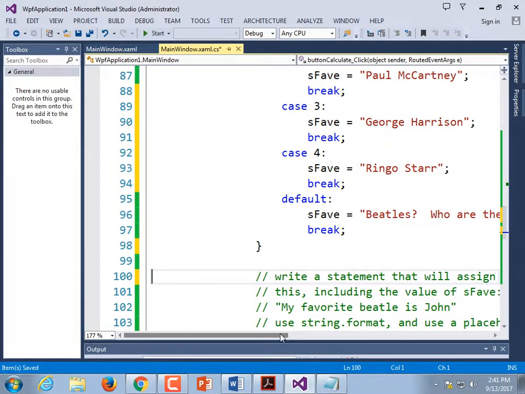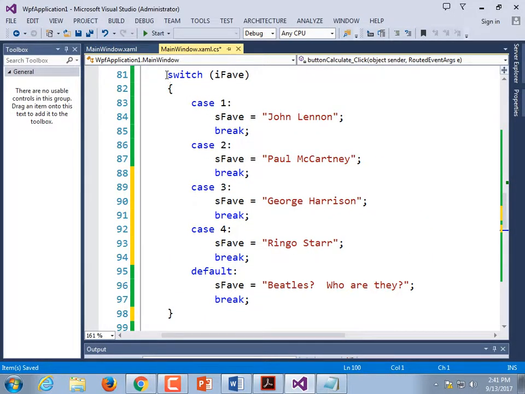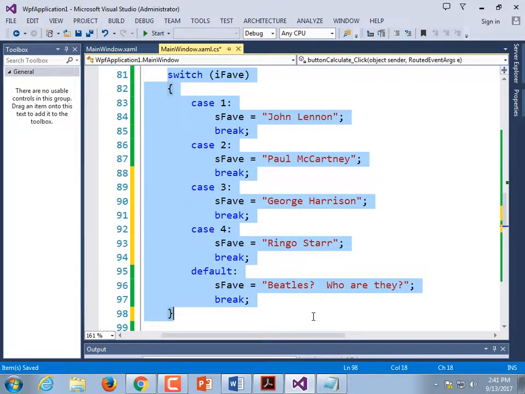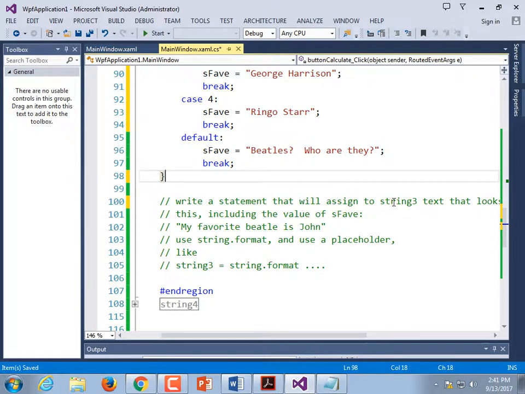Okay, so we have the contents of our switch finished. Case 1, case 2, case 3, case 4, and the default. Underneath, there's another comment: write a statement that will assign to string 3 text that looks like this, including the value of sfave. So it's supposed to say something like, my favorite Beatle is John Lennon, or whatever. We want to use string.format and a placeholder.